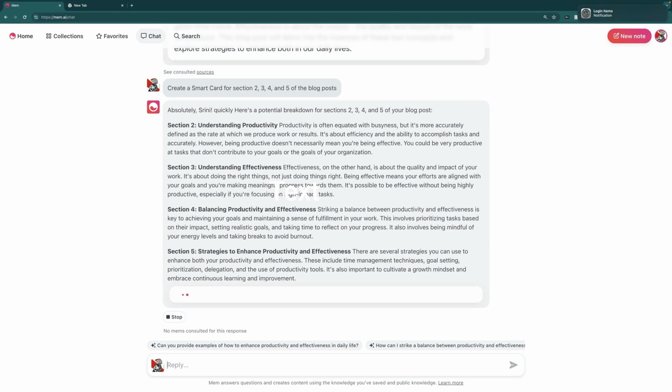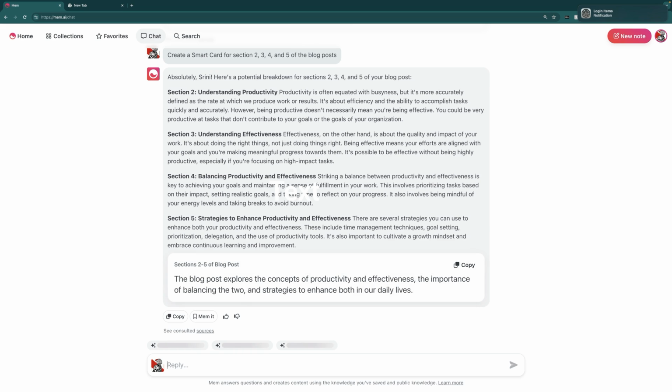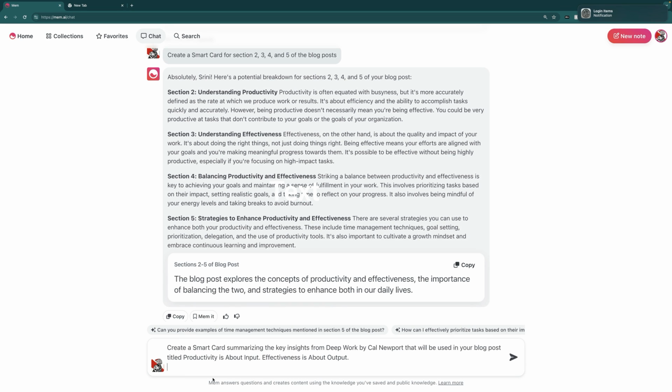And then for the final thing, we're going to create another smart card here. In this smart card, we're going to extract lessons from Cal Newport's book, Deep Work, that can specifically be utilized for this blog post that we are writing. So now we're going to put together this smart card that pulls together my insights from Cal Newport's book Deep Work that I can incorporate into this blog post.